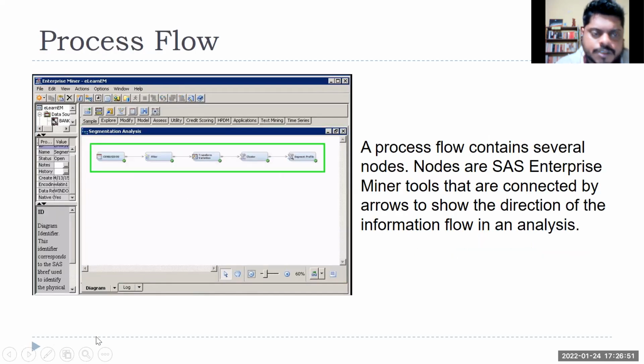So again, this is the process flow, right? The process flow is basically that SEMMA architecture: Sample, explore, modify, model, assess. Assess model means comparing different models to see which works better.